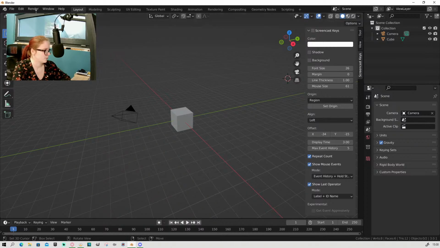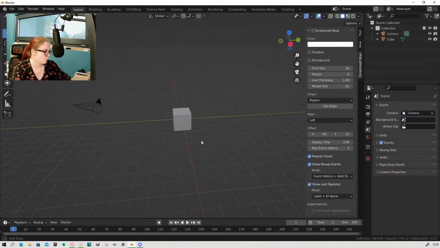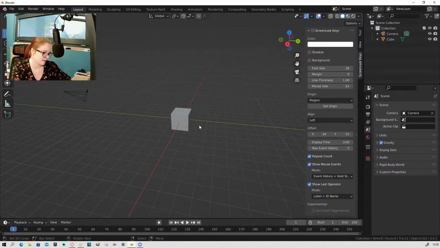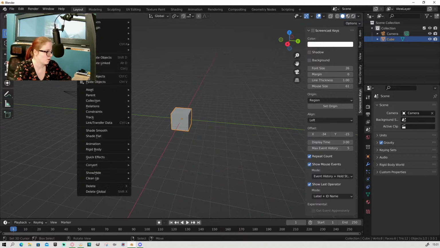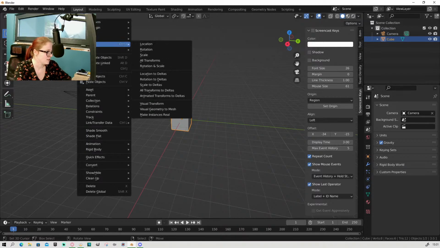We are in object mode. In this mode you can rotate, scale and change the location of your elements, your objects. But if you do this in this mode, so if you scale, rotate or change the location of your object, please click Object, Apply, and All Transforms.